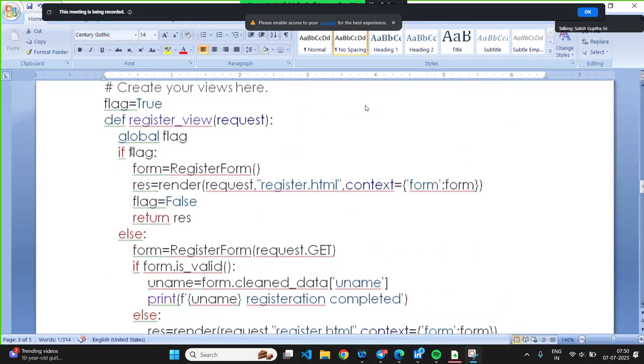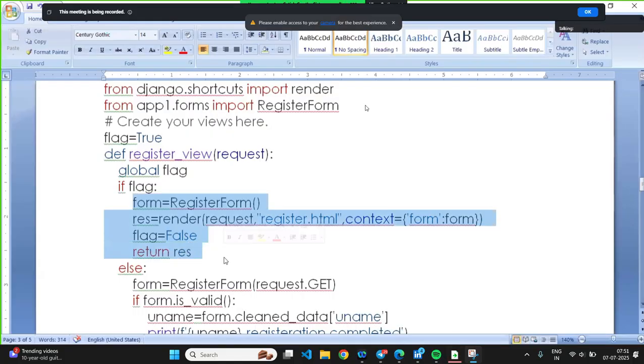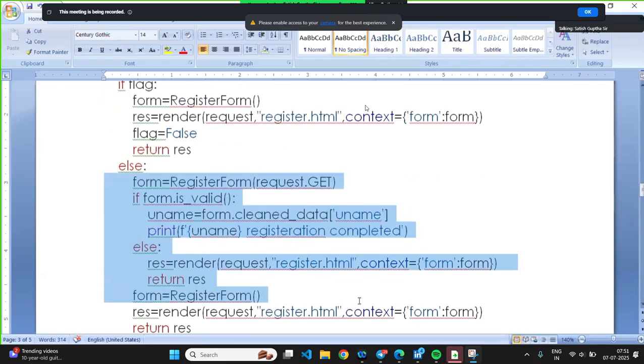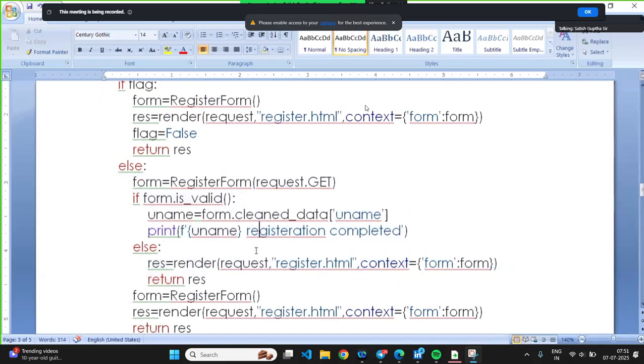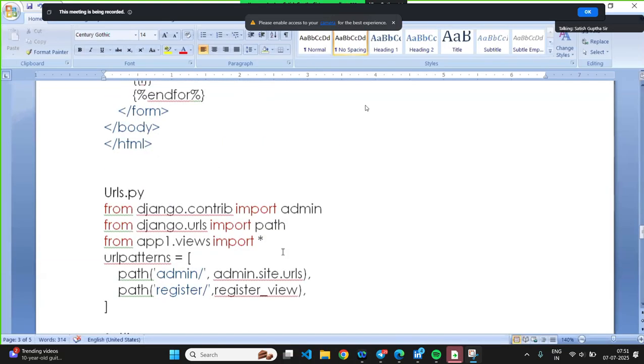Now here we used a flag. If the flag is true, you are sending the form. If the flag is false, you are reading the data and registering it, and then you are sending one blank form. Otherwise, you are sending the error form. So here we are handling both the requests.